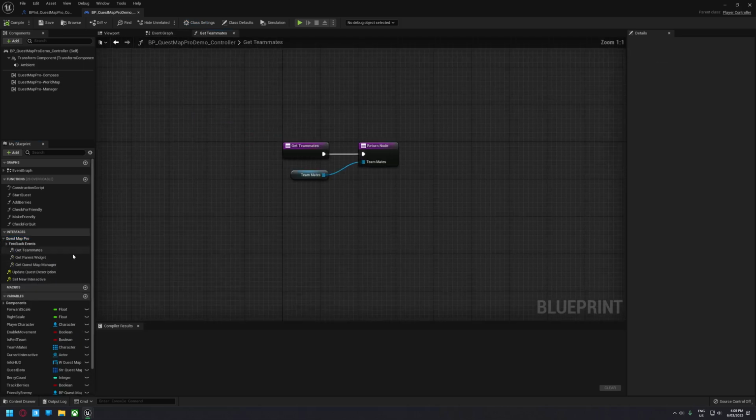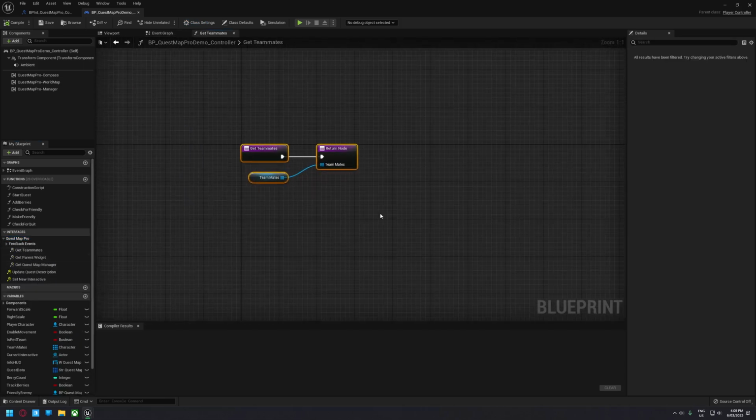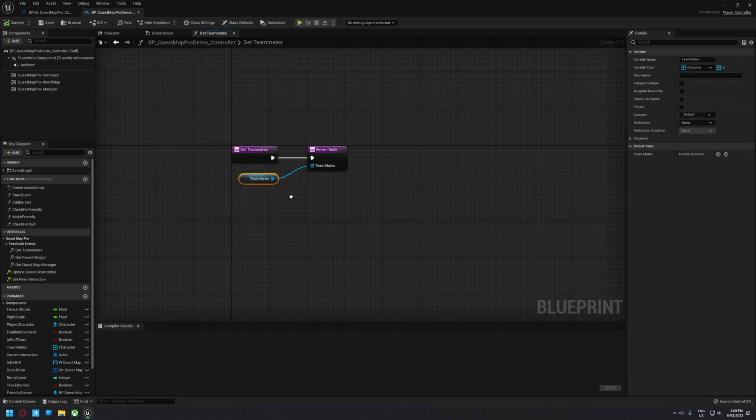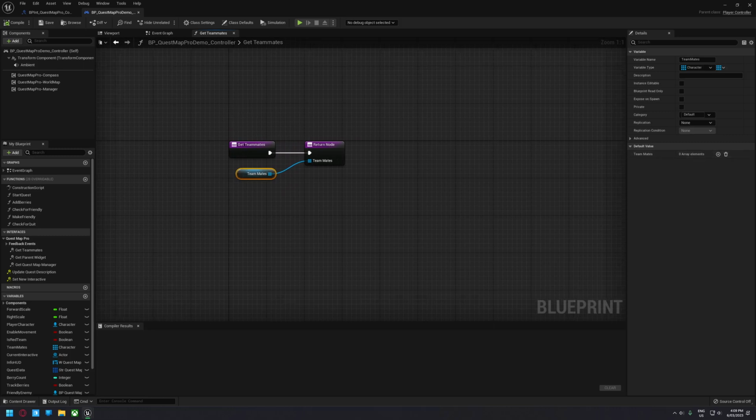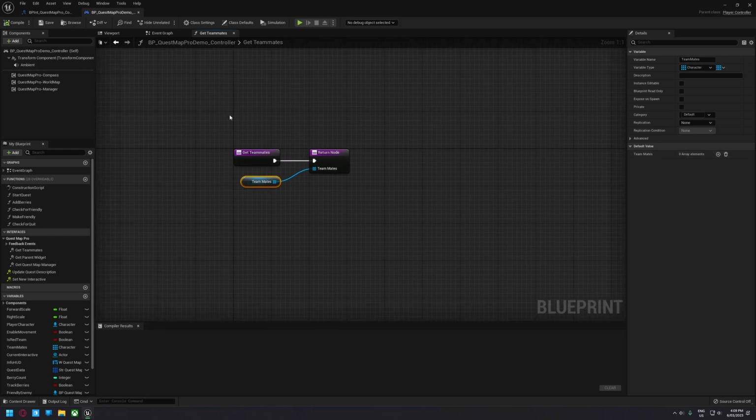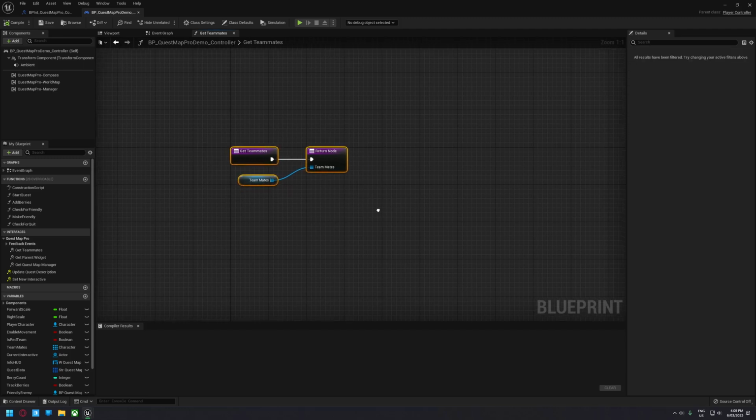If we take a look at Get Teammates, all this does is it's used to drive the color of widgets on the screen. For instance, on your compass, you might have a dot for an enemy that is red and the same dot for a friendly teammate that is blue or something like that. This is used so that you tell QuestMap Pro the array that is considered teammates, and then it goes through and checks that whenever it's adding NPCs to the compass. So that's a really simple interface implementation.